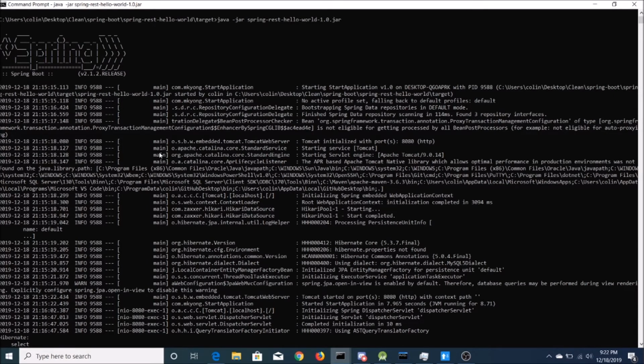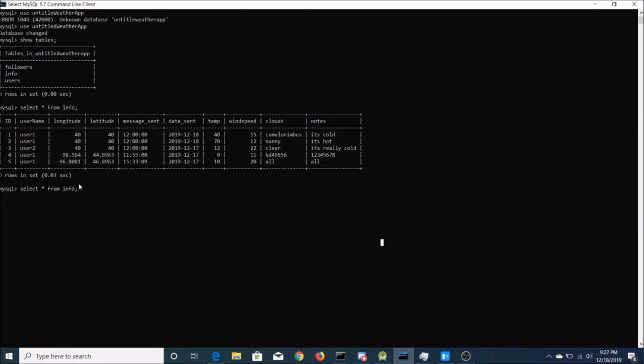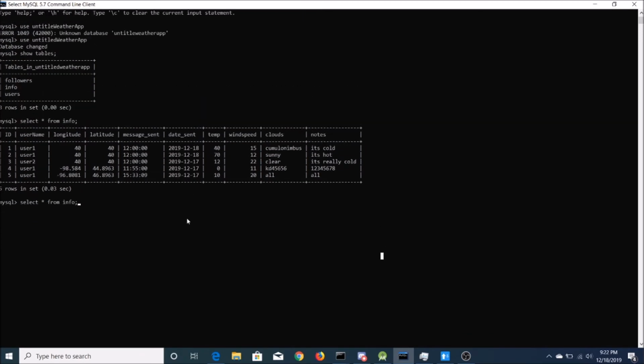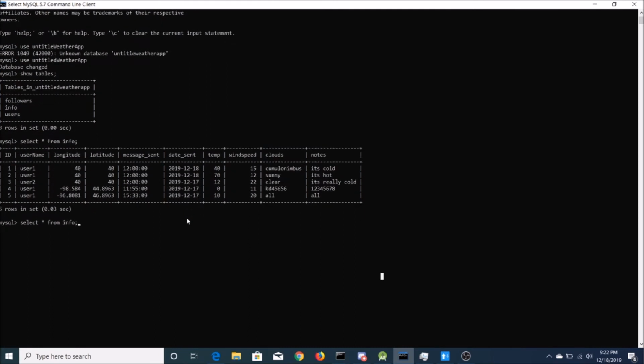The database we are using is MySQL 5.7, which can be seen here. I just did select all, that way you can see the different data values that we currently have stored in this table. And I'll go back and forth between these screens just to kind of illustrate what is actually going on when you do make a REST call on this application.